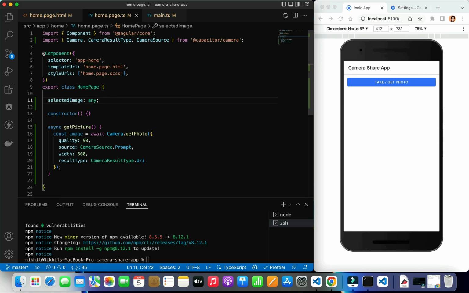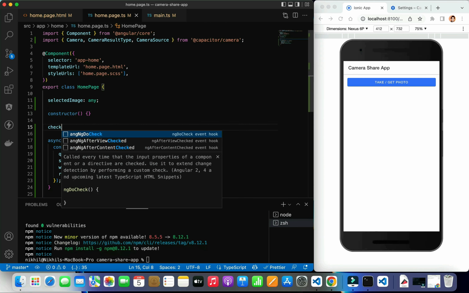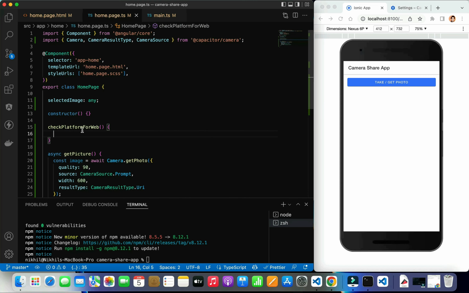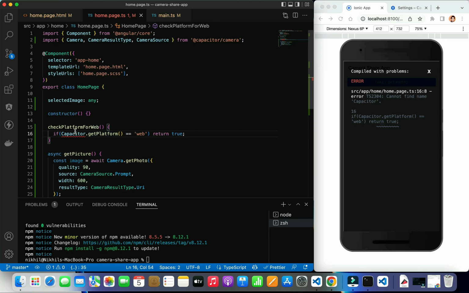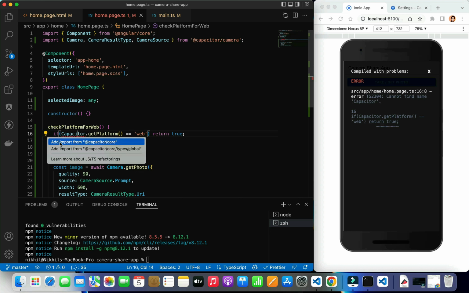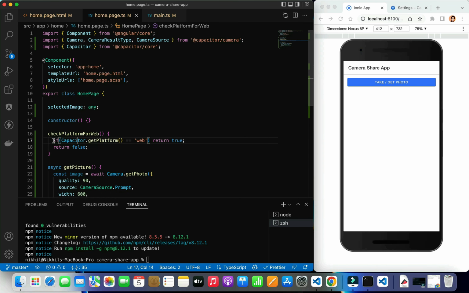Fine. Now once that is done, what I have to do, I told you earlier that for the web, I have to have data URL instead of the URI. So instead of changing it again and again, what I will do now, I'll create a function out here, checkPlatformForWeb. Now in this function, what am I going to do? I will simply check for the platform using Capacitor.getPlatform. If it is web, then I'm simply going to return true. Otherwise, I'm going to return false. Okay. And I need to import this Capacitor. So let me just do that up from @capacitor/core.